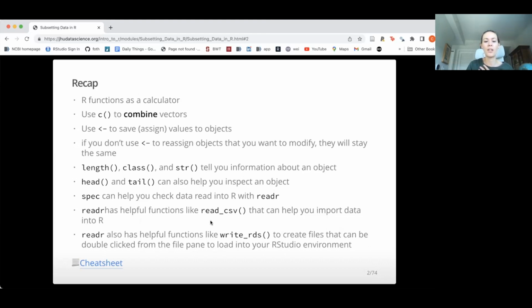And then we talked about how readr has some really great functions like read CSV, which helps you read data into R, and also how to export data from your working environment called write RDS to make this special type of file that allows you to just double click on it from the file pane, and then that will load that data into the RStudio environment. That's really helpful because, as you'll see as we go through today, sometimes you're going to do a lot of steps to clean up your data and you don't want to necessarily run through that whole process again. So it's nice to be able to save an R version of your data. There's a link here to the cheat sheet from what we discussed yesterday.